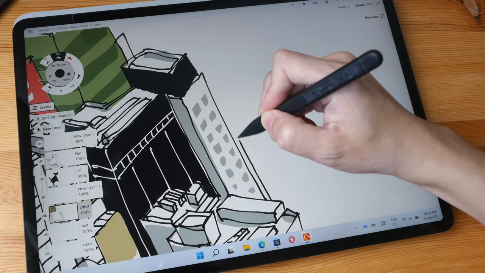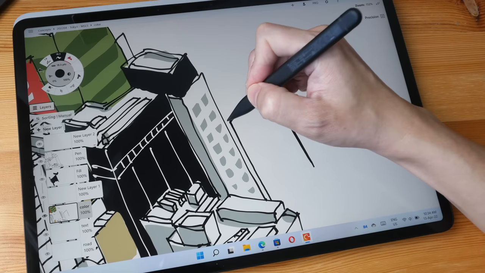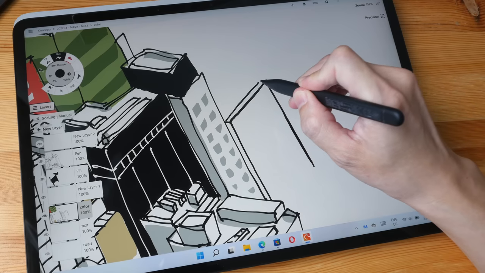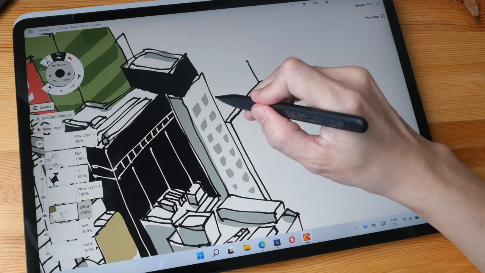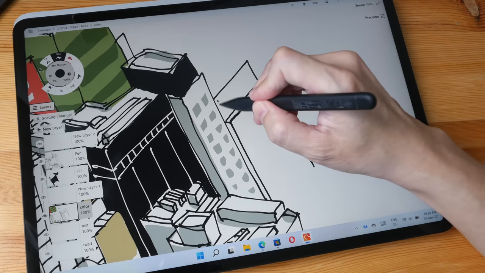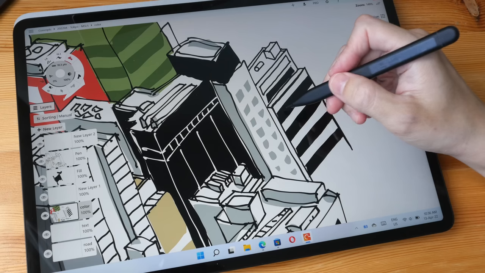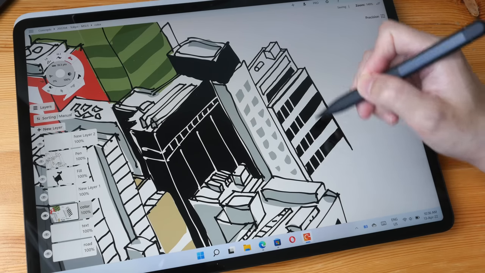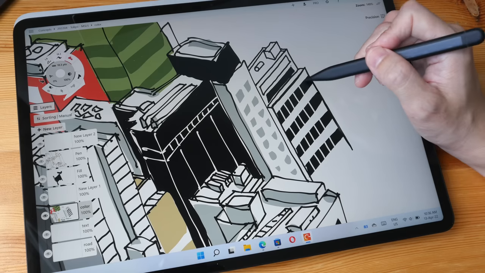Let's add another building here. And now I'm using a brush with pressure sensitivity. So being able to draw diagonal lines like this without having to worry about jitter and wobble, that is a huge improvement over the previous Surface Pen. So here, again, the pressure sensitivity doesn't really matter for the style that I'm trying to create.